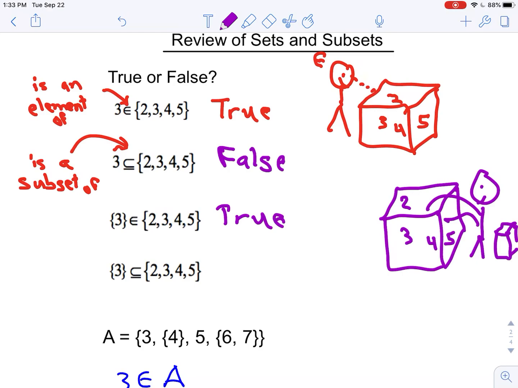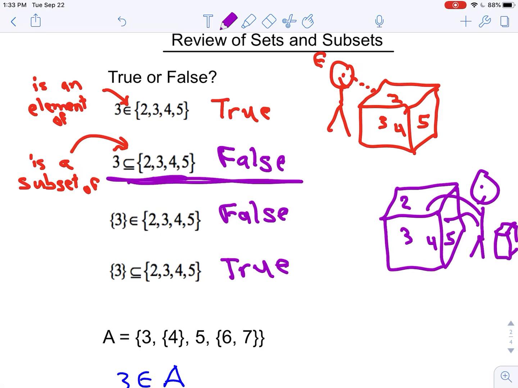See the difference here? Wait. I messed that up. This one's false. This one's true. That's what I thought I was about to read. There we go. Helps if I actually read the question here. Because again, let me say it again. This one's false because this is asking, 3 is a subset of.